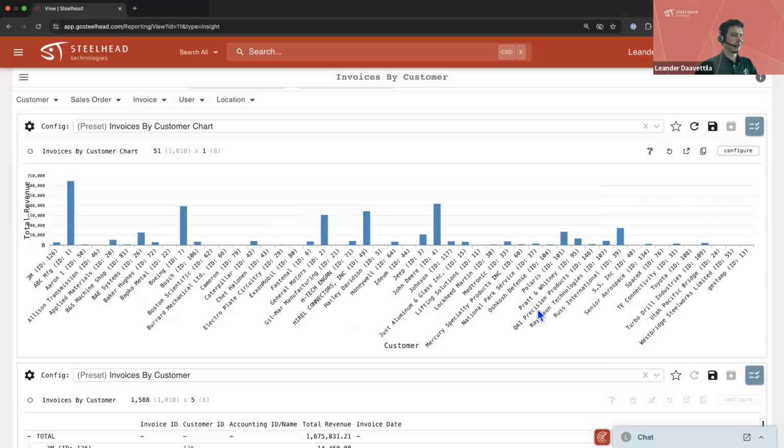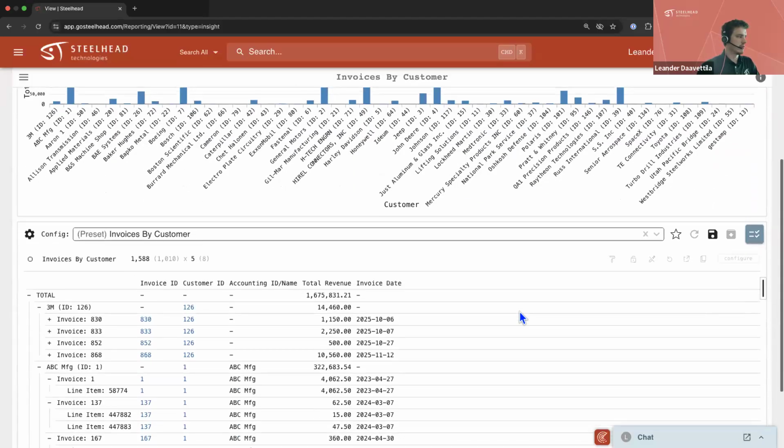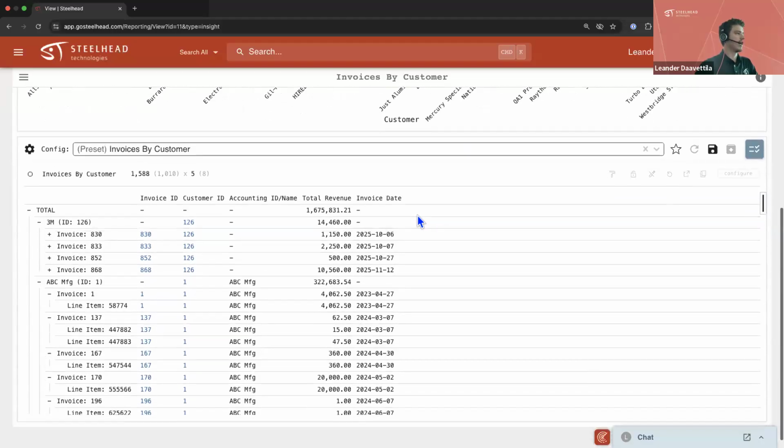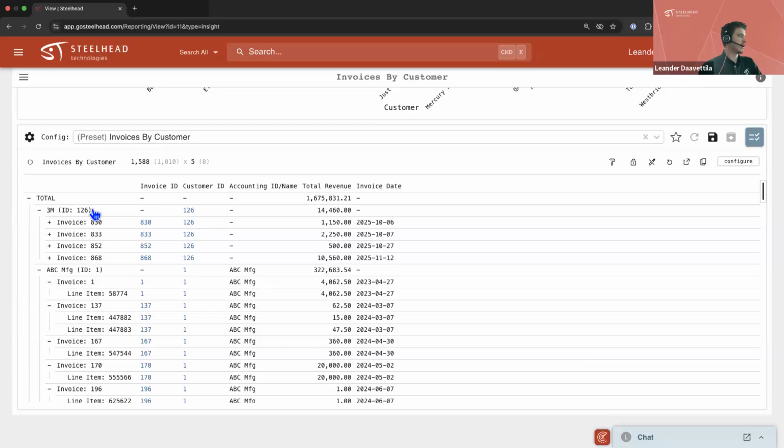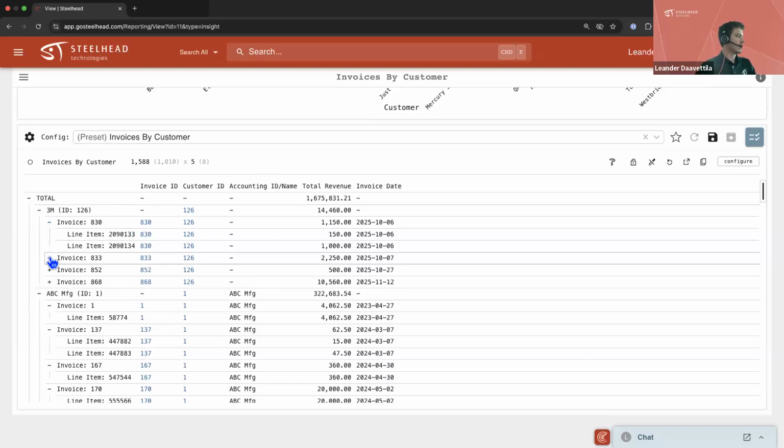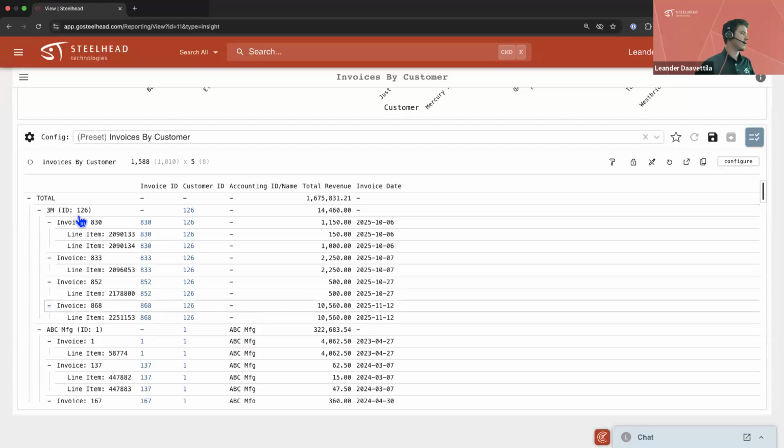To show some real numbers in a data table, we can scroll down to our table instead of configuring the chart. So we can see, okay, we have invoices by customer. And now this really gets into the details here on this customer 3M. We've sent invoice number 830, where we had two different line items on that invoice, one line item for $150, another one for $1,000. And we can really drill down into this information.